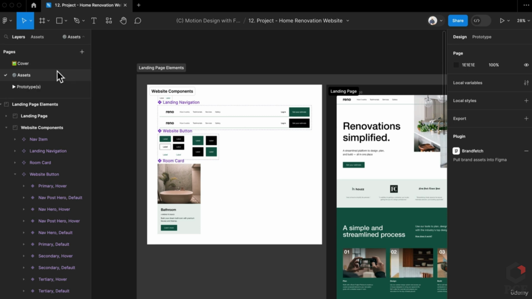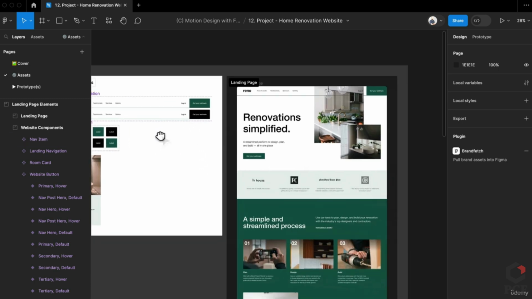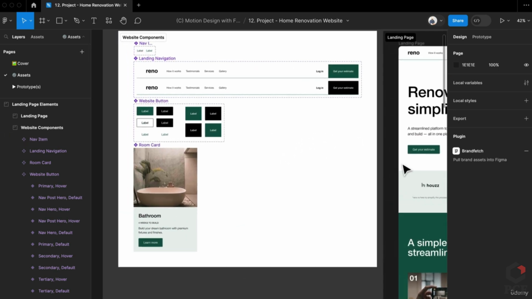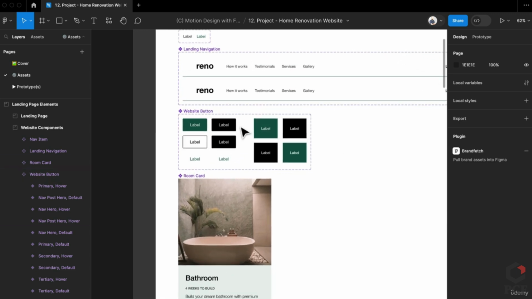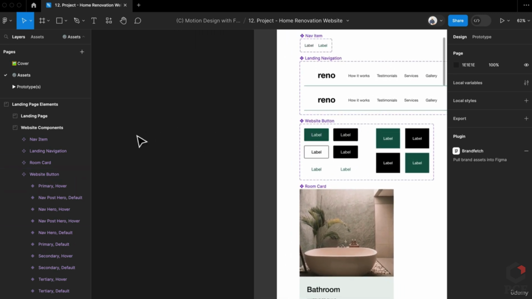We are going to be creating a home renovation landing page, and we're going to be working on some of the interactive components within that landing page. There are a couple, not many, but a couple. If we come into our assets over here in our home renovation website resource, we can see there's estimation form elements and landing page elements. We're going to focus on this side for this project. This is our entire landing page, and we are going to start with creating our website buttons. So buttons are super easy.